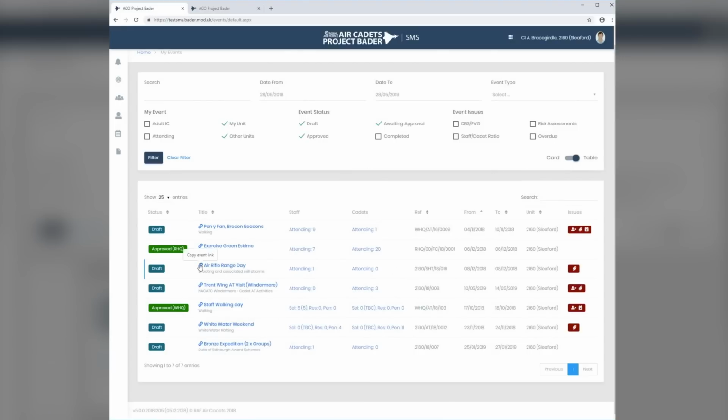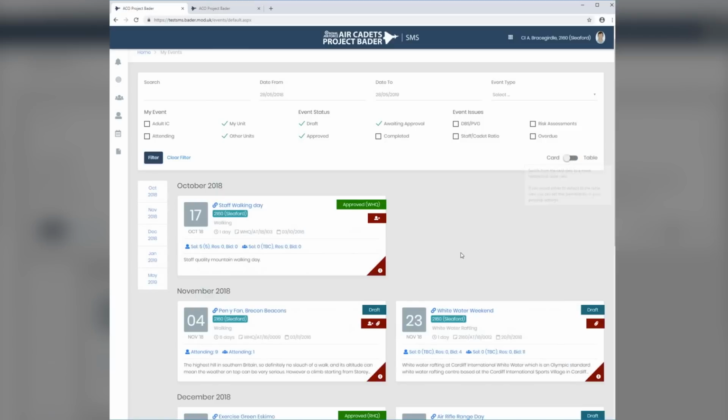So we've still got the ability to copy our links. So we can see here we've got our link down in the little message in the clipboard. We still have our statuses with the little tooltips. We still have our attending and our selected, reserves and bid people, and we still have our issues, so we can highlight all the issues that this event has. So that pretty much covers everything that I would like to talk about today.